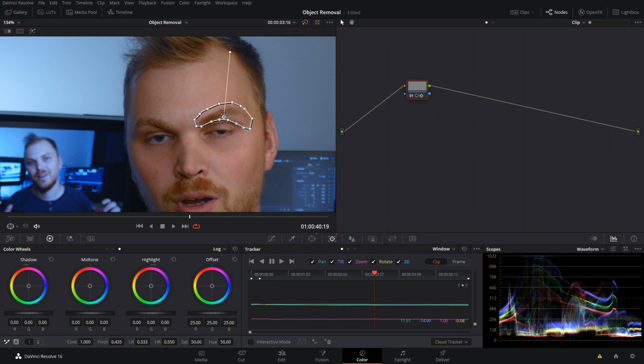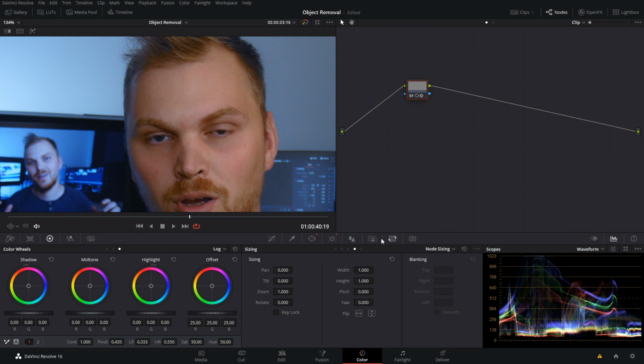So now, just like the last example, we're going to take our eyebrow selection and then move it up kind of to the center of the head. We're then gonna come again into our sizing controls, make sure to be in node sizing, and then we're just going to bring this sucker down. So we can just tilt it down. And you see that forehead skin moving over.